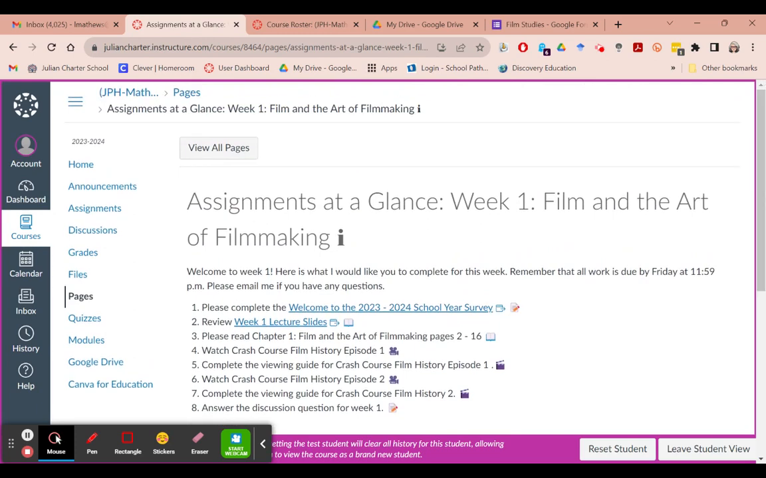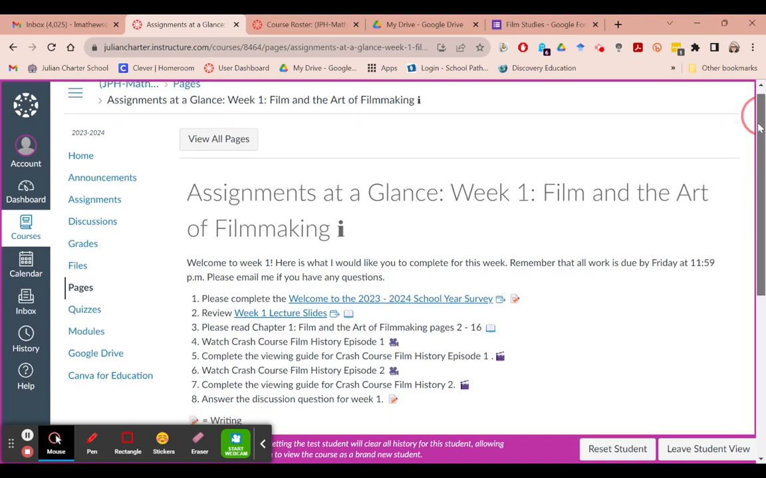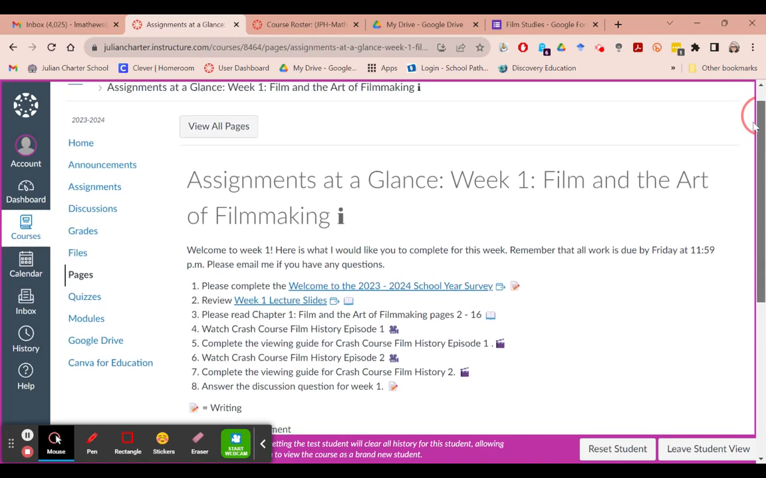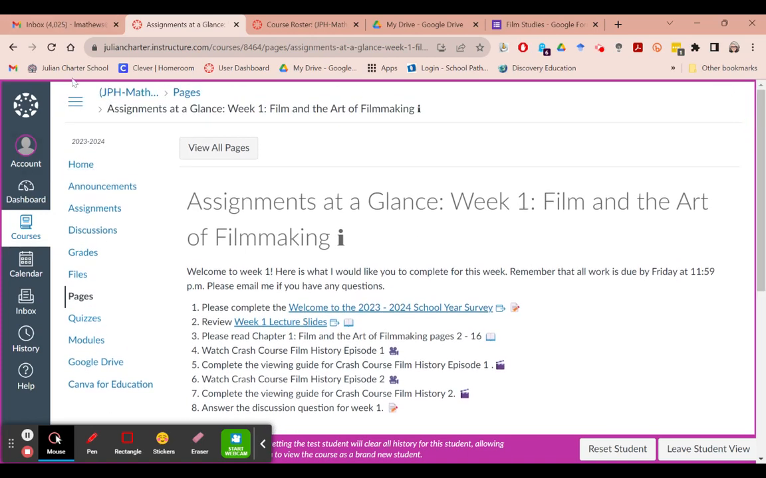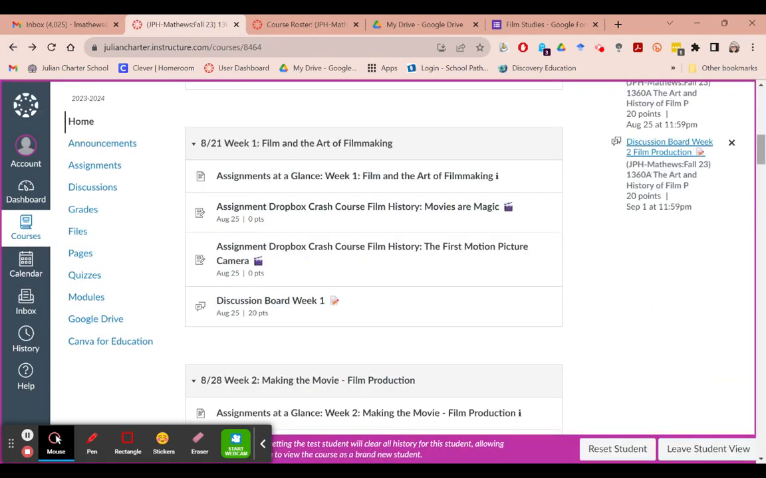So the first thing you should do every week is to check the assignments at a glance and go through and do whatever is in the list. So if we go back and look at this week overall, you'll see that you have assignments at a glance, and then things that you need to turn in have their own separate assignment.